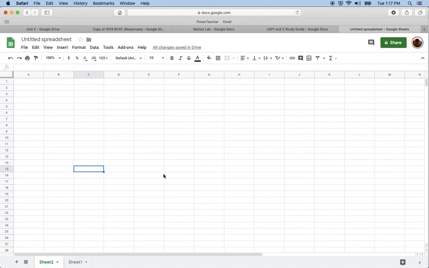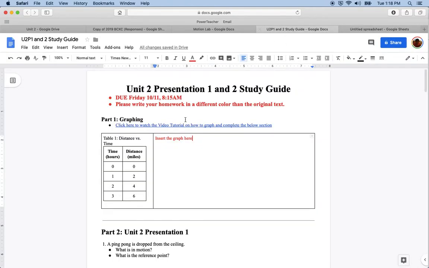Some of you guys have used Excel. It's very similar to Excel. There's a few different buttons here. But now what we need to do is add in our data so that way we can graph it. All right, so when we go back to our study guide, this is what I want all of you guys to be able to graph.